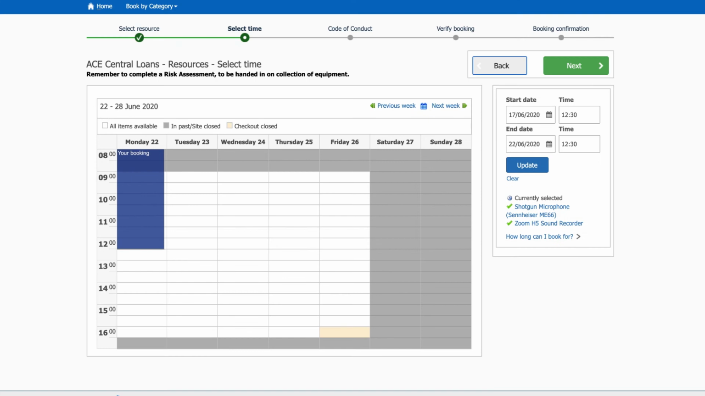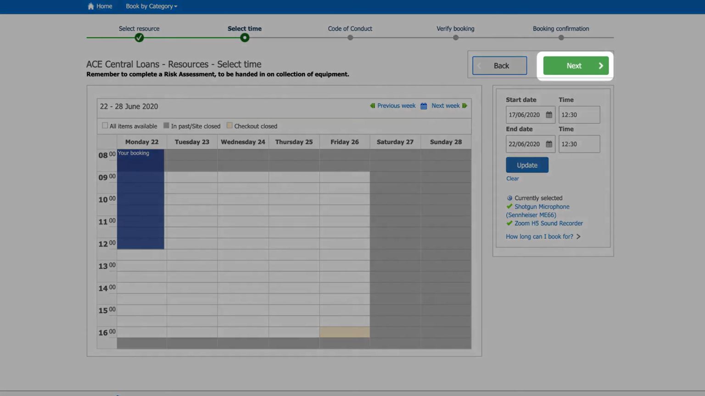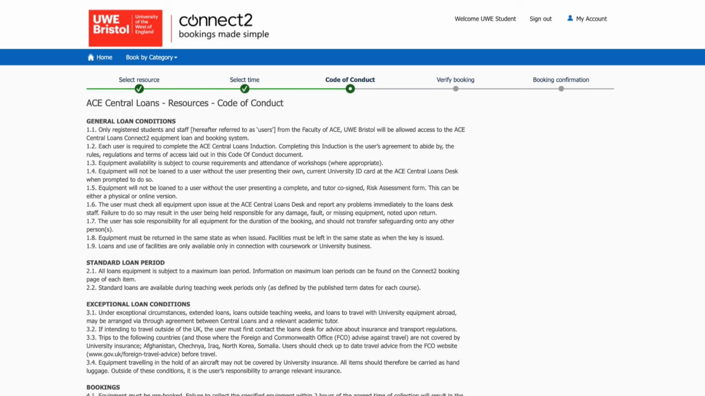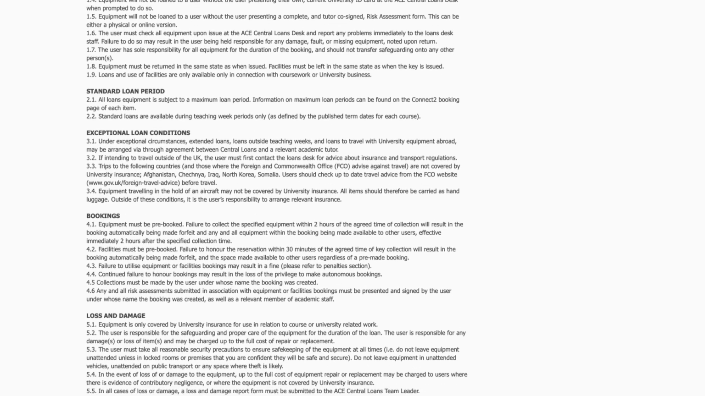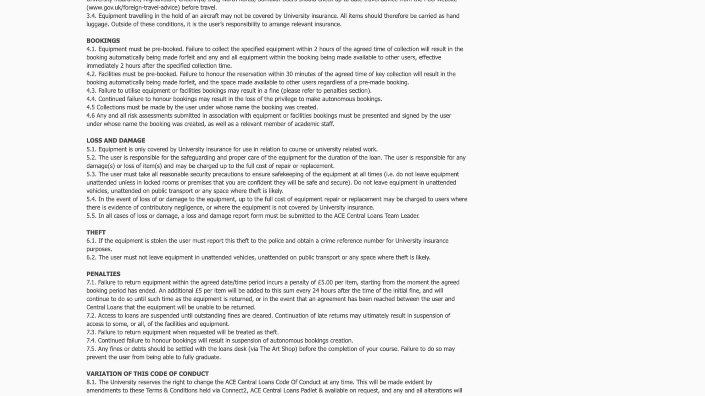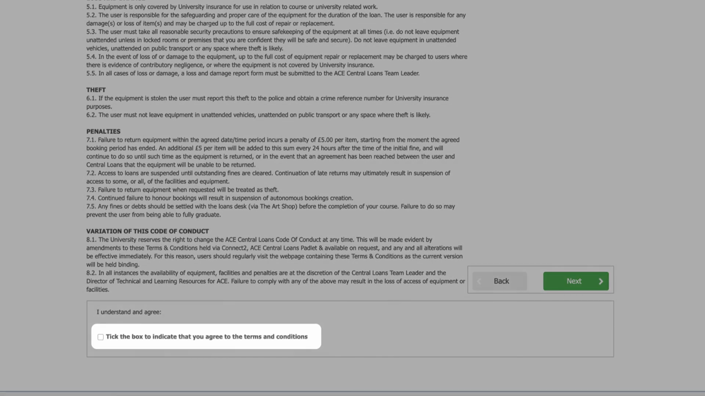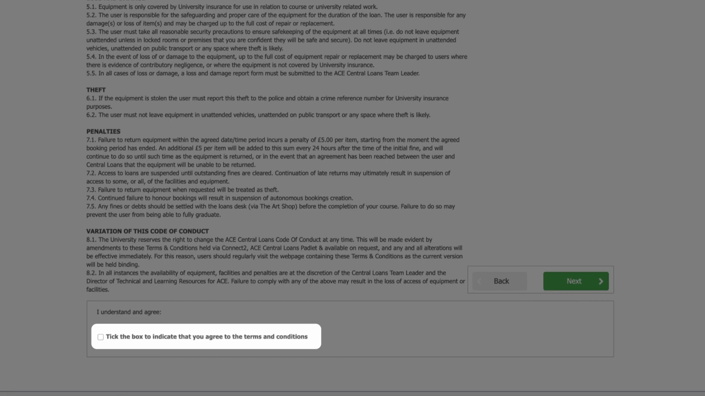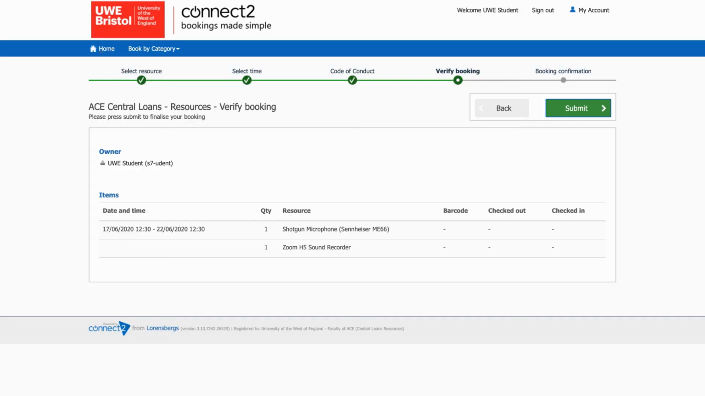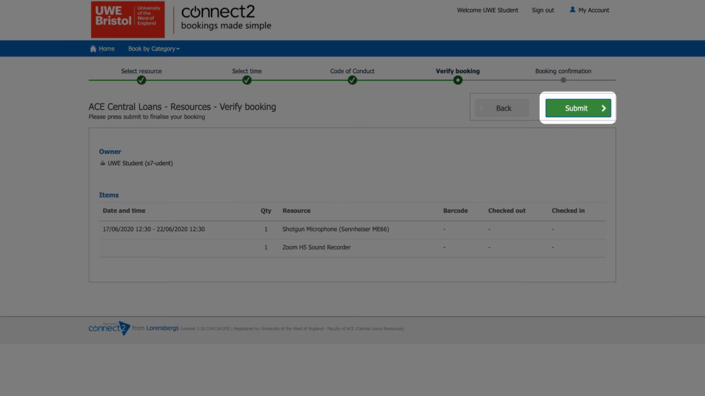Once I'm happy that I have everything I need for the time that I need, then I can click the Next button. Clicking Next will take me to this page, which lists the ACE Central Loans Code of Conduct. Having read, understood and accepted the terms and conditions, I can go through to the next page. This is the booking verification page. This is my last opportunity to make sure that I have the right equipment, the right amount of each, and that I have it booked for the right dates and times. Don't forget to click the Submit button in the top right to complete your booking.